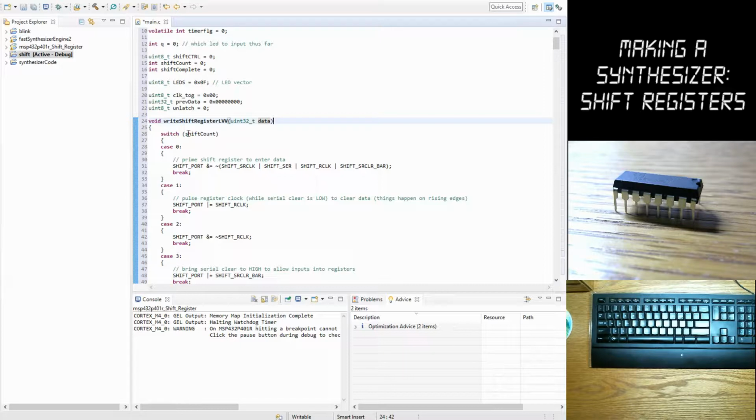Shift count is whichever shift clock cycle we're on. If we're on 0, we begin a clock cycle, and if we're on shift 1, we end a clock cycle, and so forth. So that's a high pulse, low pulse, high pulse, low pulse, and so forth. Every time we run through our while loop and the timer gets triggered, we increment the shift counter and go into the next case.